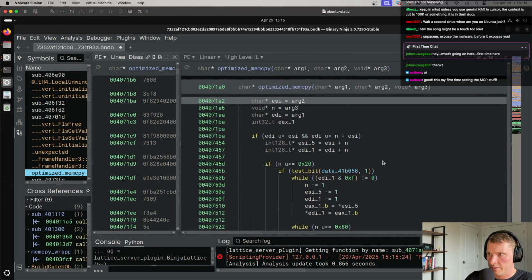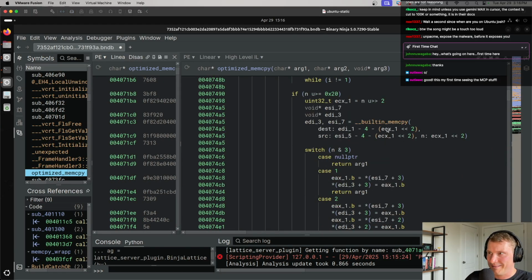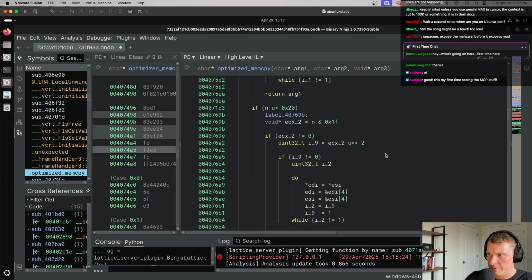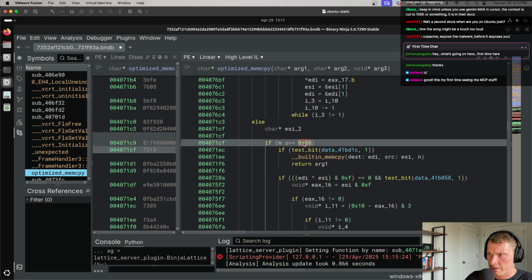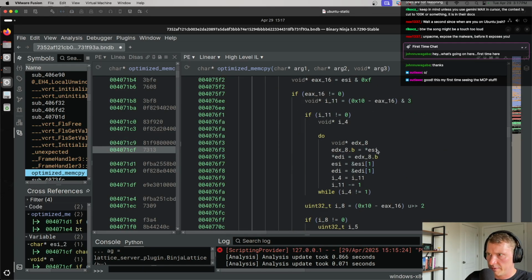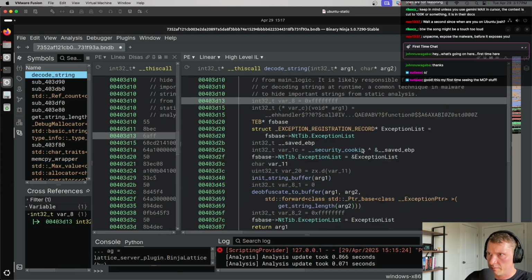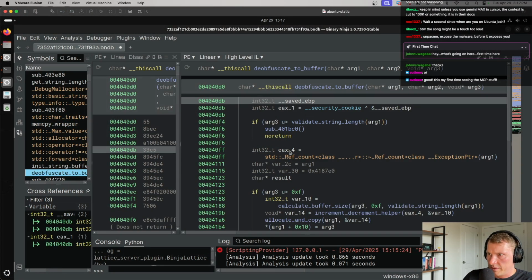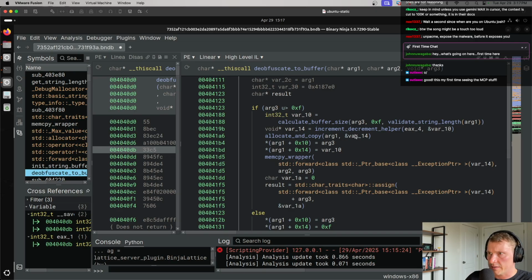Let's look at the decompilation. Yeah, this looks, oh, built-in memcopy. Maybe that's why it named it that. This looks a little bit more complicated than an optimized memcopy. Okay, this might be a decoding routine. But what was the decode, deobfuscate to buffer? Calculate buffer size, increment, allocate, memcopy wrapper.